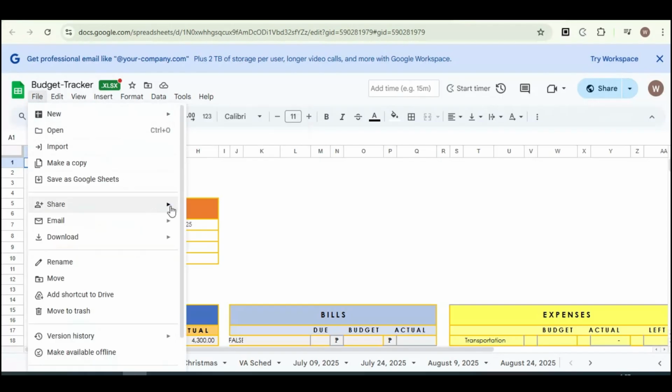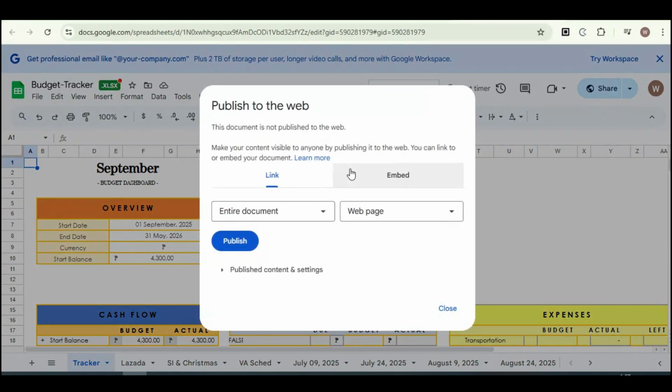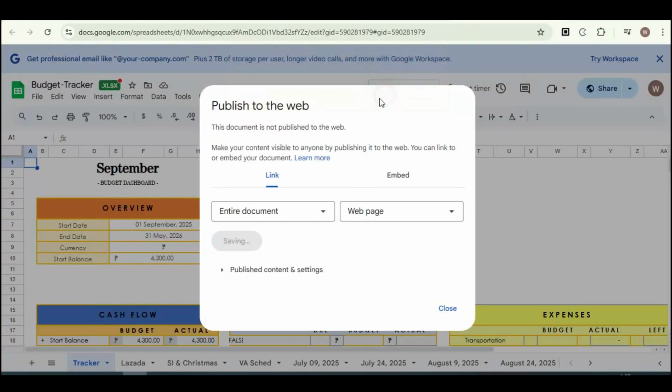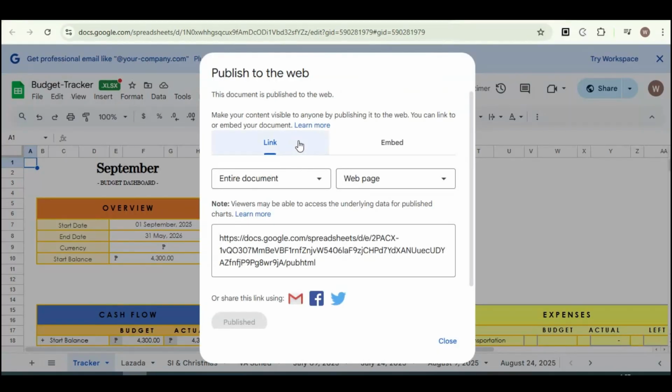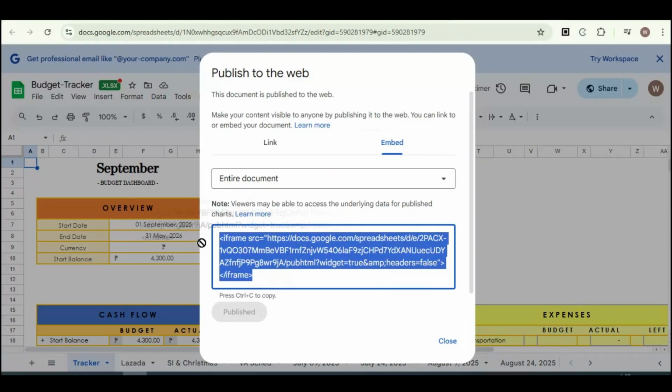And then we're going to hover our mouse on share and click on publish to web. A pop-up window will appear and we're going to click on publish first. Then click OK. After that, we're going to go to Embed and then we're going to copy this text right here.